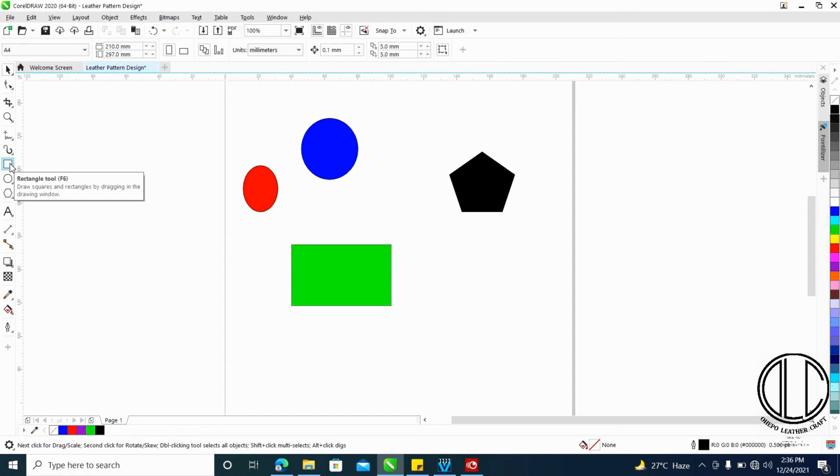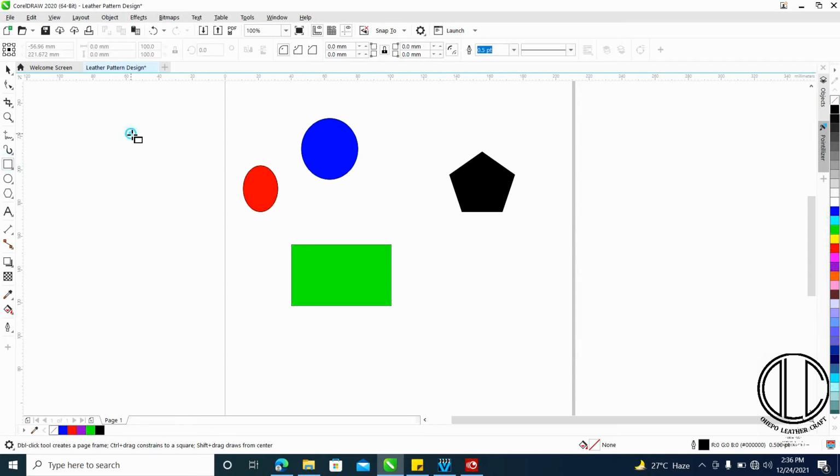You can see this small window that comes out is a tooltip text, and it will tell you the name of the tool, rectangle, and the shortcut key for it, F6. So draw squares and rectangles by dragging in the drawing window. Okay, so if I click it and I click and drag, you see I'm drawing a square. So that is what the tooltip text is.